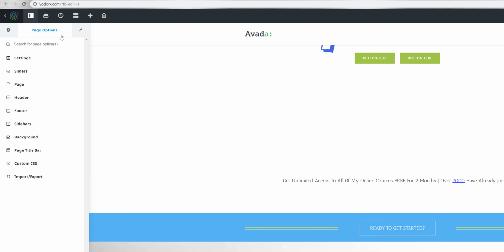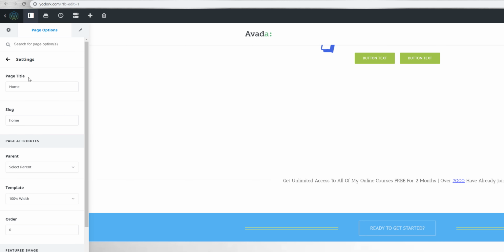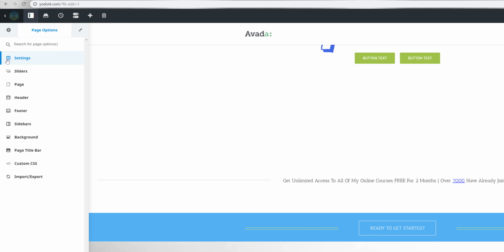Now the other thing right here, of course, is that you can change all the on-page options as far as the header, the footer, the sidebars, and you can change the title. Anything that you want is all brought right here.